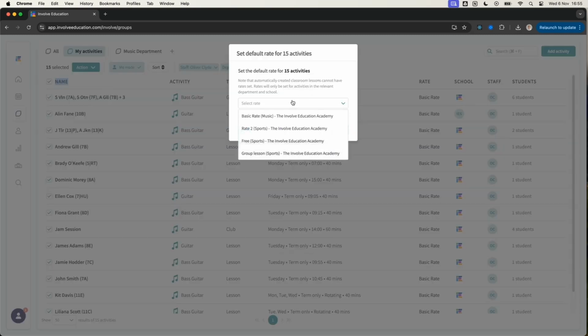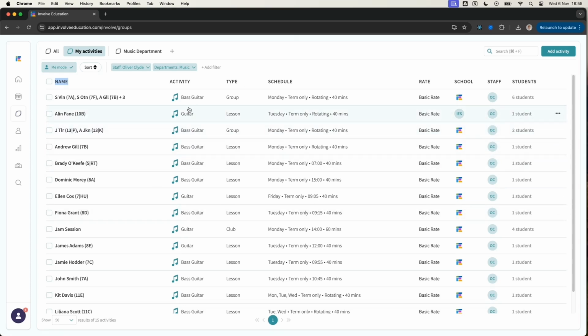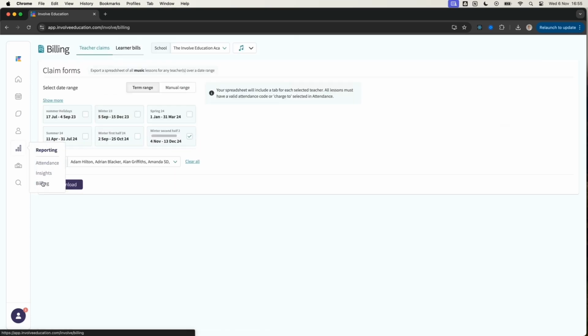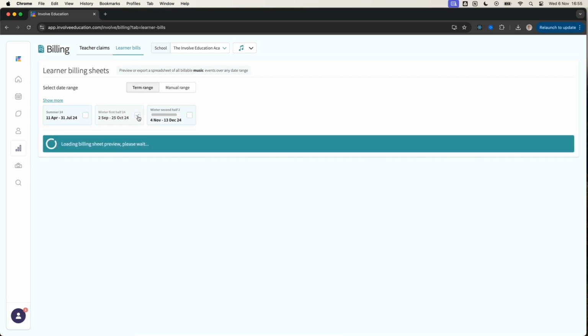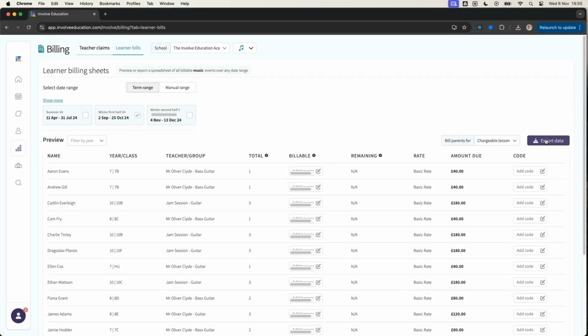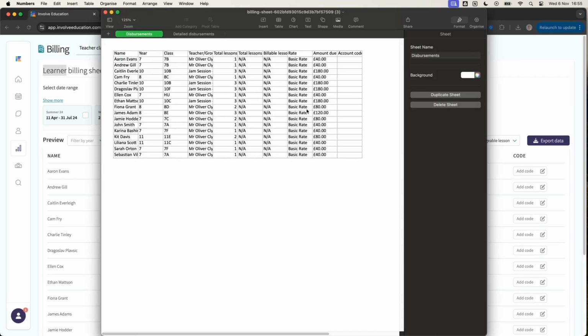So in this scenario, I'm going to select the basic rate, which will charge out all of these activities, so all of the students involved in them, at the basic rate of £60 per 60 minutes. This will then mean that when I go to billing and learner bills and download the spreadsheet for the past term, this will provide a nice list of all the students and how much they should be charged.